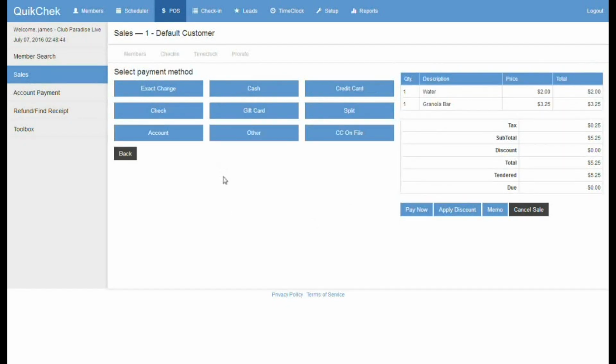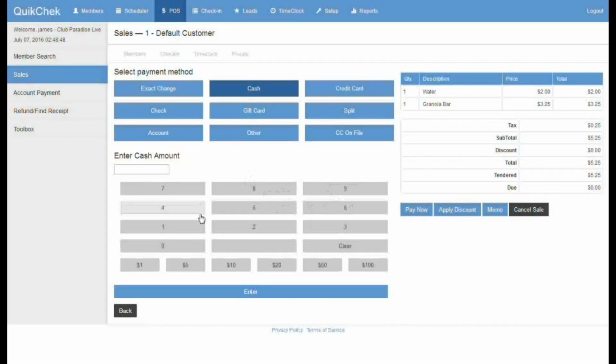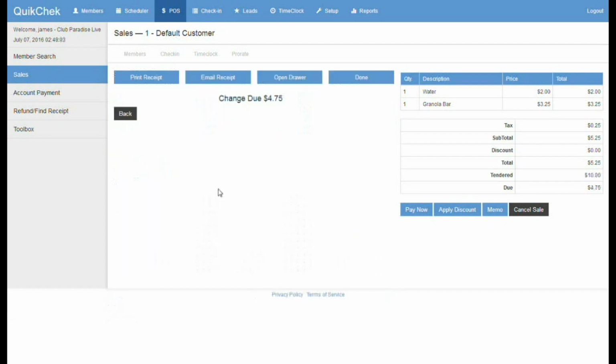When you're ready to proceed with payment, click on Pay Now located in the bottom right corner. For this transaction, select Cash as the payment method. If the member hands you a $10 bill, you can use the shortcut button at the bottom. Let's click on 10 to enter this amount as cash. Then, click on Enter at the bottom to finalize the transaction.